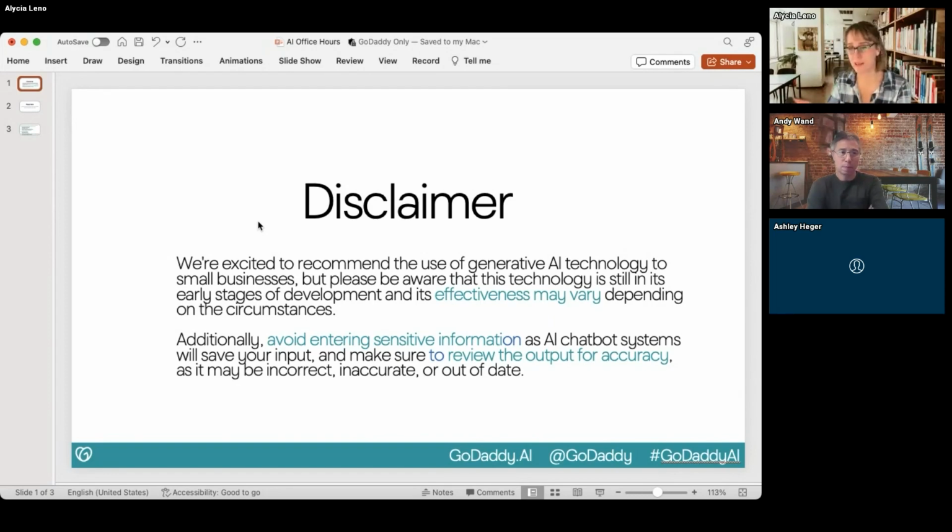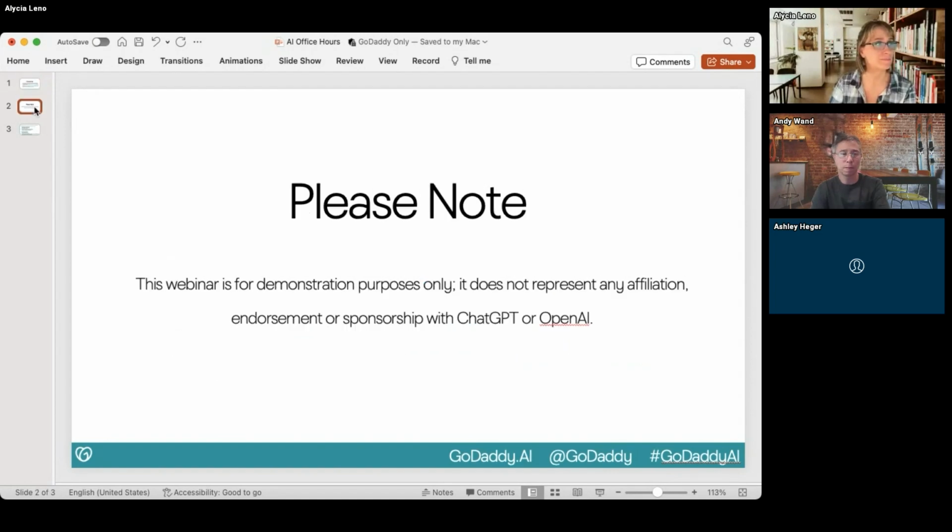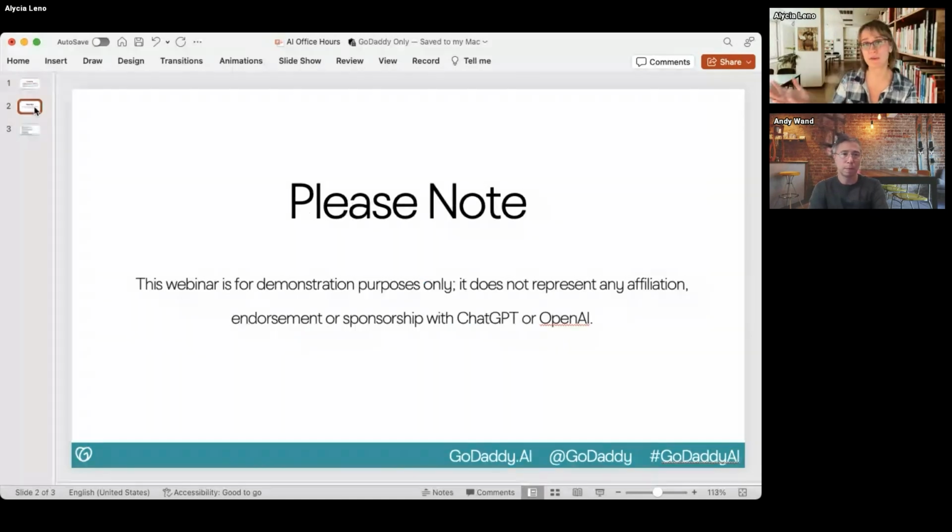You don't want to put anything in that you wouldn't want exposed or to be used as part of training the models. And then also, whatever you get out, you just need to review it. You need to make sure that it is something that you feel good about putting out into the world if you're going to use it. Also, although we are demoing ChatGPT today and we work closely with them, this webinar is just for demonstration purposes only. It doesn't represent any affiliation, endorsement, or sponsorship with OpenAI or ChatGPT.